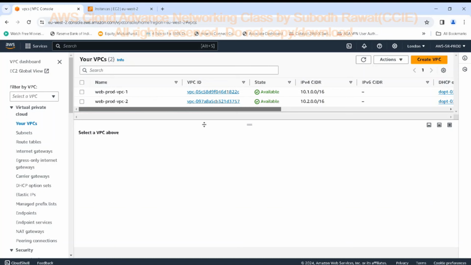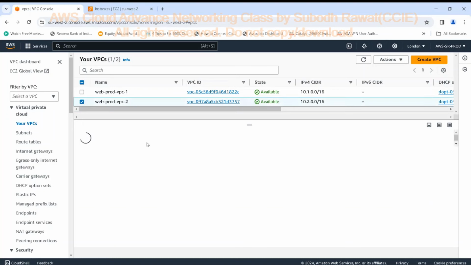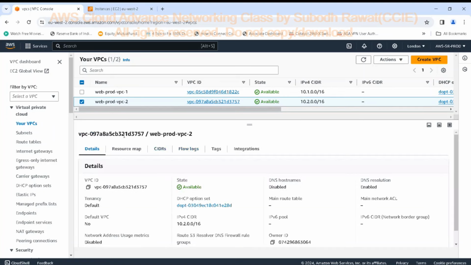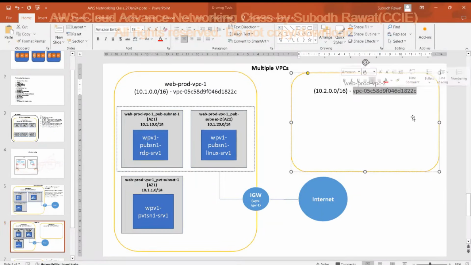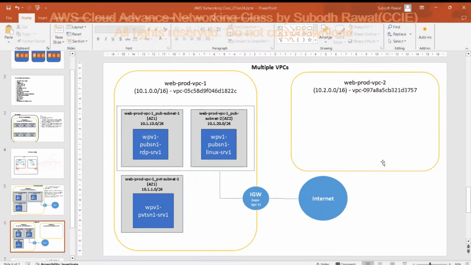Let's paste the ID into our diagram. I can copy from here also, by the way. I don't need to do this, but I'm doing it for reference because you never know, you might require this. So here what I will do, I will create just one subnet.